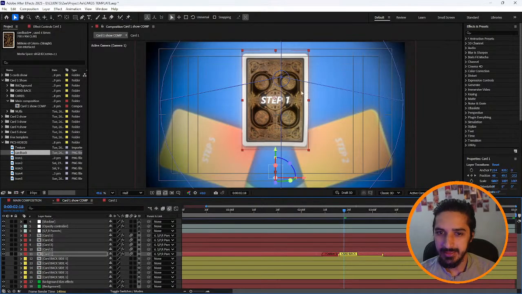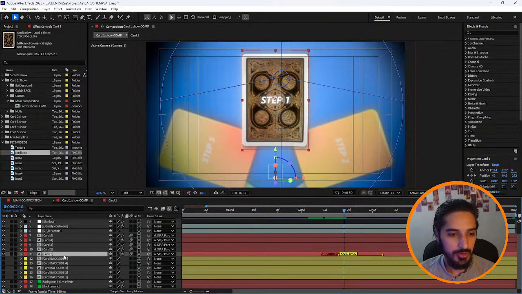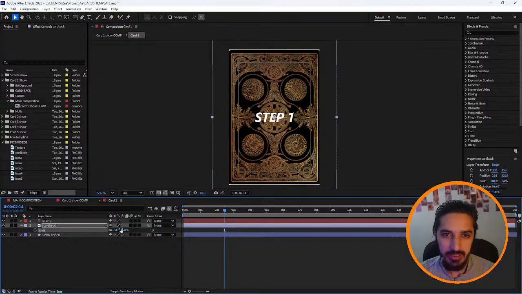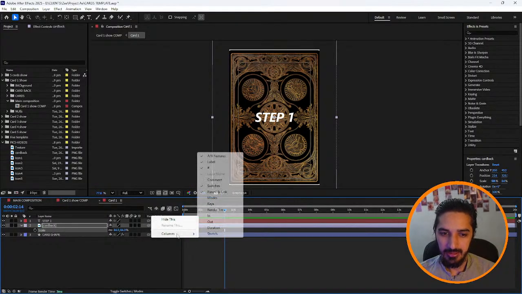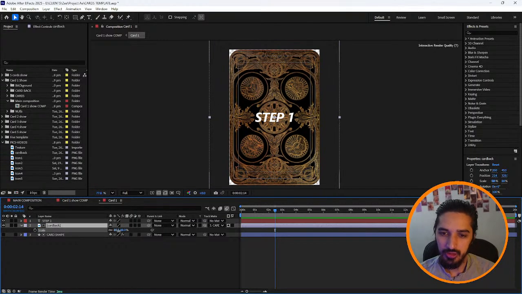You can see that it's already here, so you can use it that way, or you can just open this. What I will do is make it bigger, and then I will go here. You will have to right click here, columns, and modes. If you don't have that, you can just open them like this. Now, for track matte, I will set it to card shape. Now it will show the card back. So I will scale it to my needs. You can use any picture you want. If you have other pictures, you can use those as well.